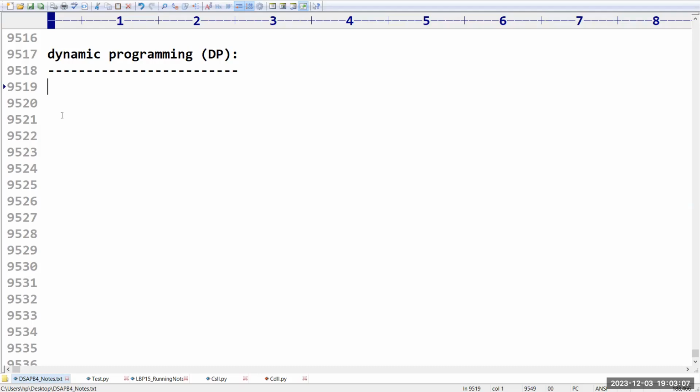Sir, what is the meaning of dynamic programming? Before moving to dynamic programming, I want to take one example. From that, I will show you what problems we are going to face, and to overcome those problems, we go for dynamic programming. First, I will show you what is meant by dynamic programming and what problems we are going to get in this.